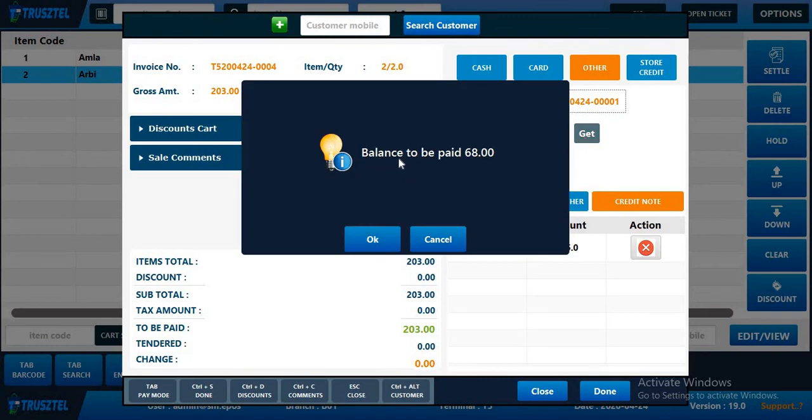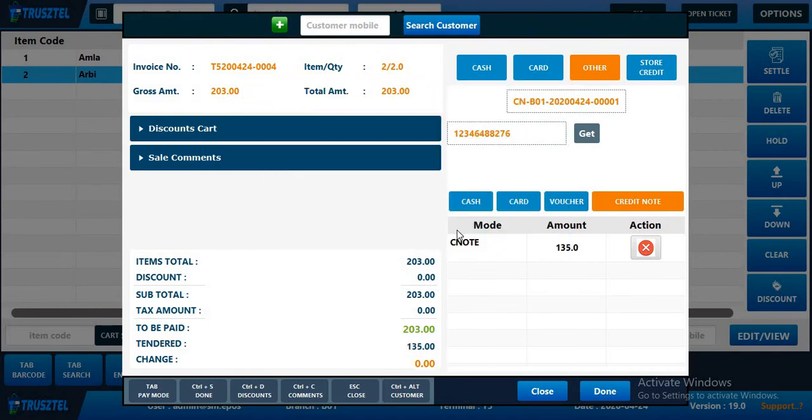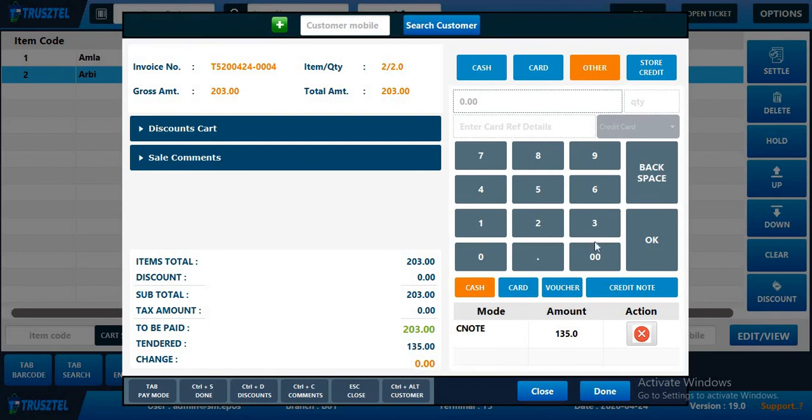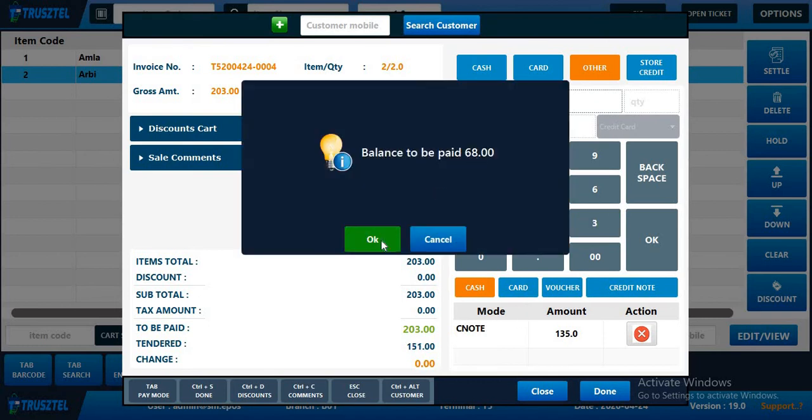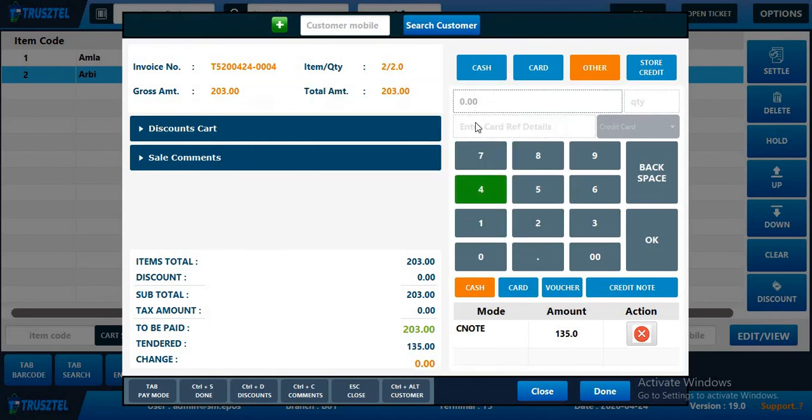So here you can see the balance to be paid is 68. Automatically that credit note amount is deducted from the main balance. Now you need to pay 68 rupees. Then click on OK. Then choose the mode of payment like cash or card, whatever the customer wants to pay. So I'm clicking cash, and the end balance to be paid is 68 rupees. So click okay, then choose the cash amount, then enter the amount 68, then okay, done.